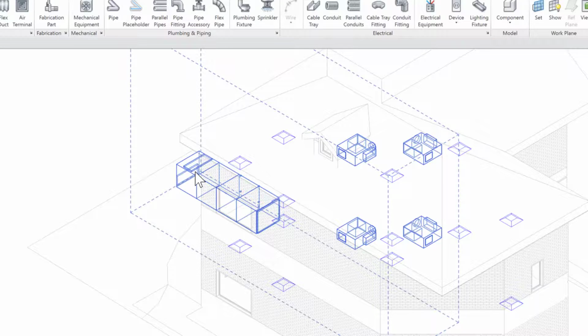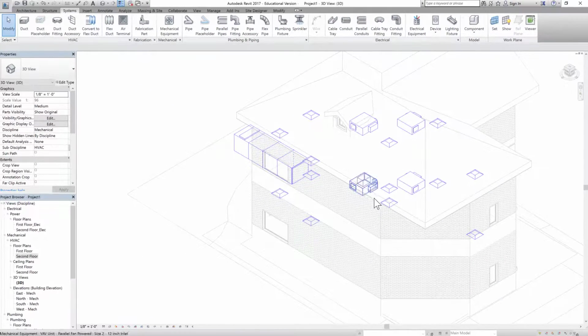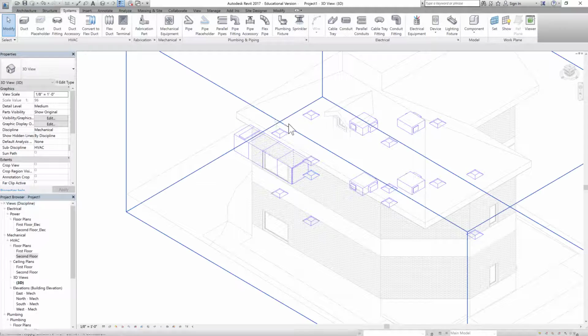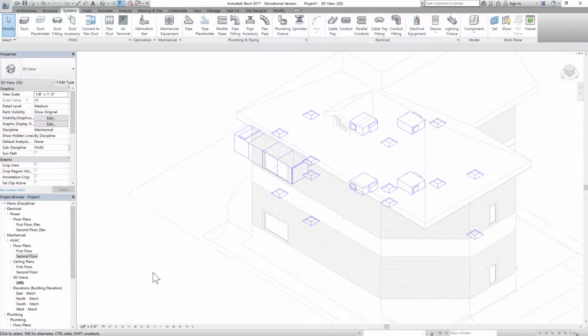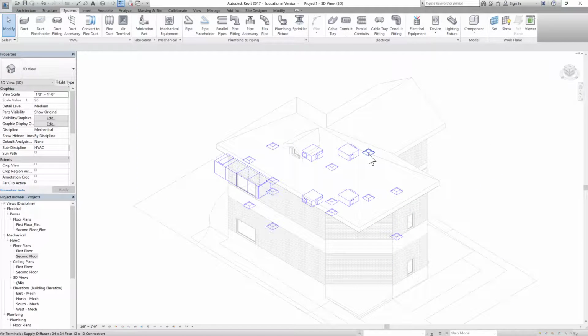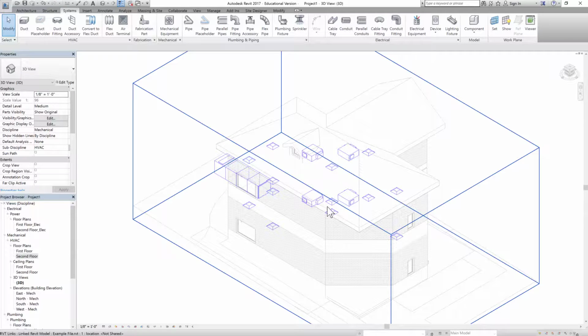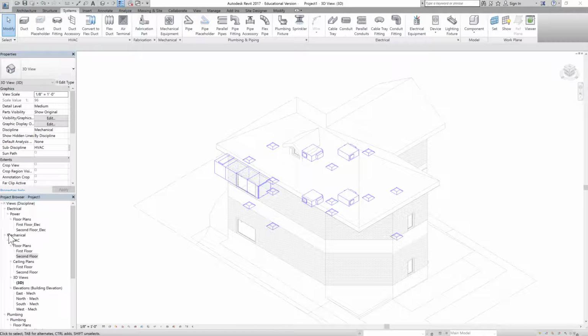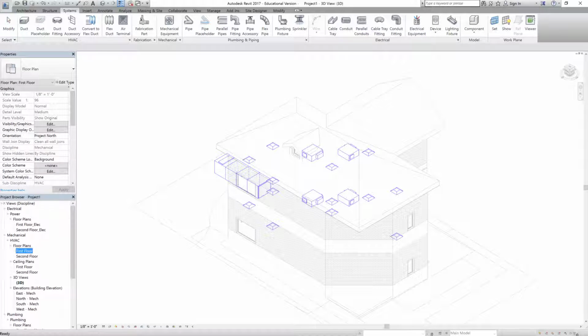Okay, so if I tab, you can see that this air handling unit is a part of this duct system which we just created. So before we start connecting or drawing any ducts, it's very important that we create a system of ducts first for these supply diffusers and terminal units, and then terminal units with air handling unit. Now once that is done, let's go to our mechanical first floor plan view.